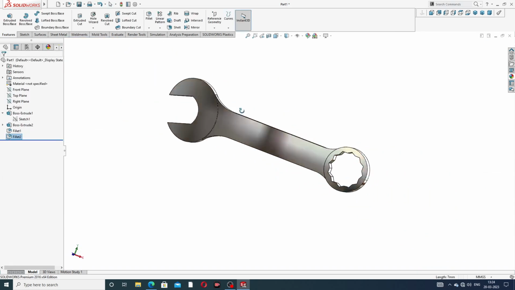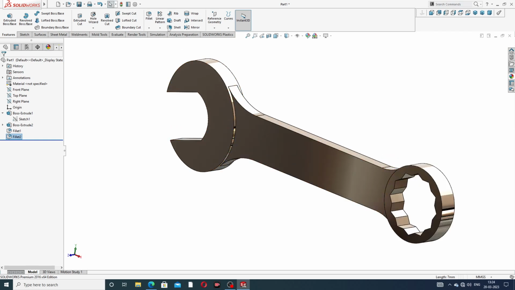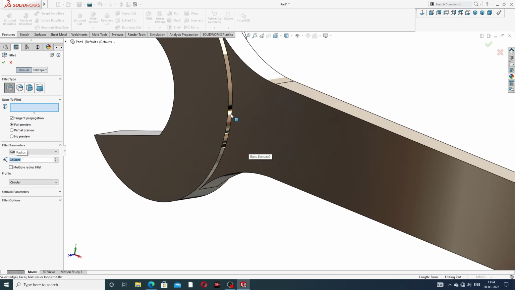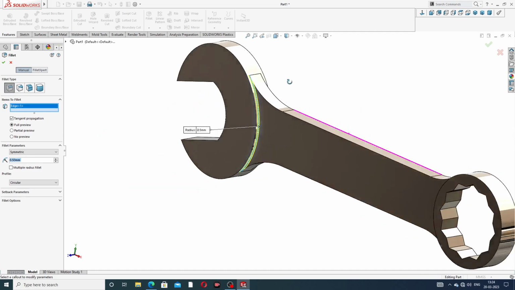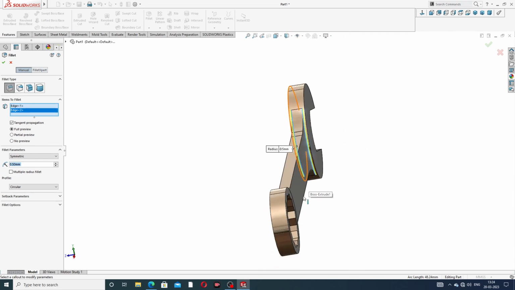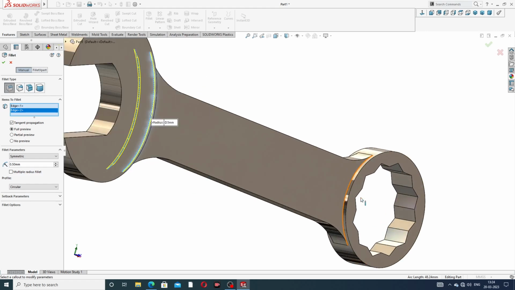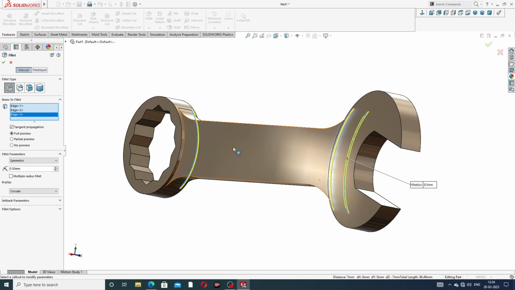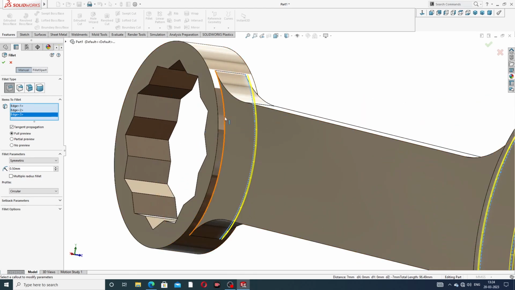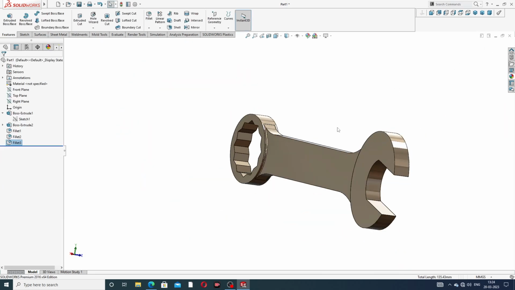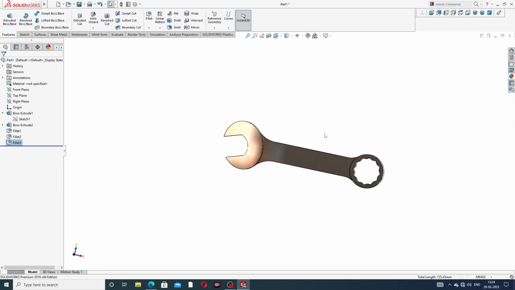Okay, and all is looking perfect, and again select a fillet, 0.5 millimeter, and click this to click this, and again select this to this. Okay, this. Okay, all is looking perfect.